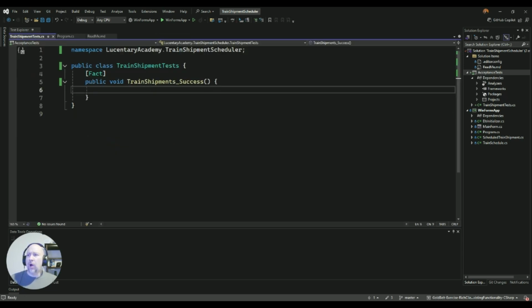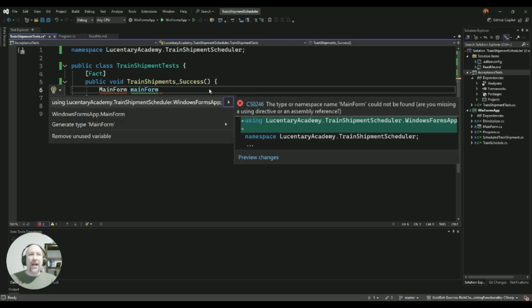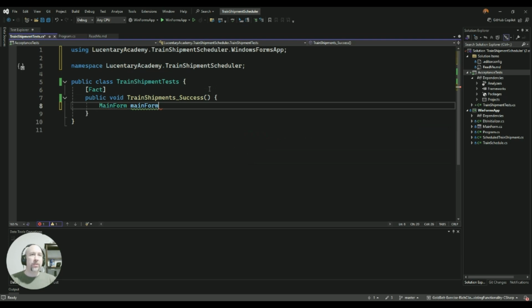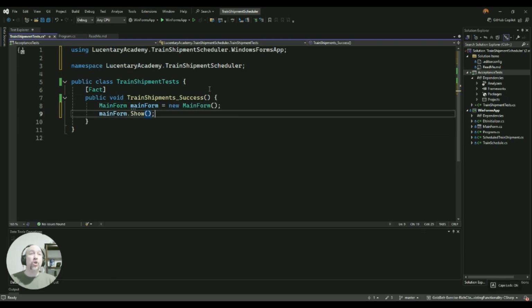So at this point, all we really need to do is call into the main form. So let me just create that. We'll say MainForm, and I'm going to use the actual type instead of var because I want to make it explicit what we're doing. So we'll go ahead and pull this in. This is our namespace from the other project, equals new MainForm, and we'll say mainForm.Show. This should show the window for us.